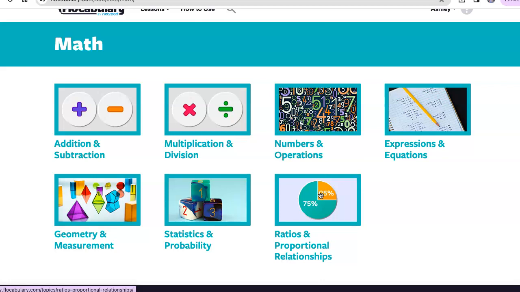For each of these sections, there's a suggested age range, and they all go all the way to senior year in high school in regard to difficulty. So you can use Flow Vocabulary all the way through high school, depending on what subject you teach.